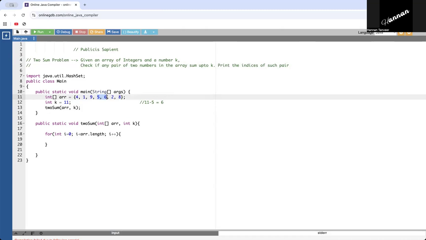So when I get such a pair, I'm just supposed to return the indices of such a pair. So 5 is residing on index 3 and 6 is residing on index 4. So my output should return 3 and 4, or 4 and 3, vice versa.